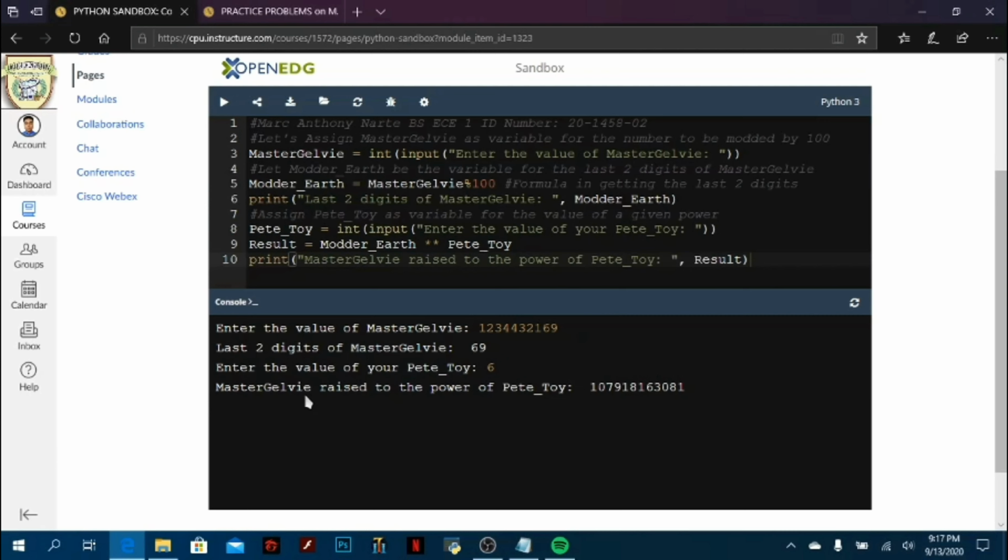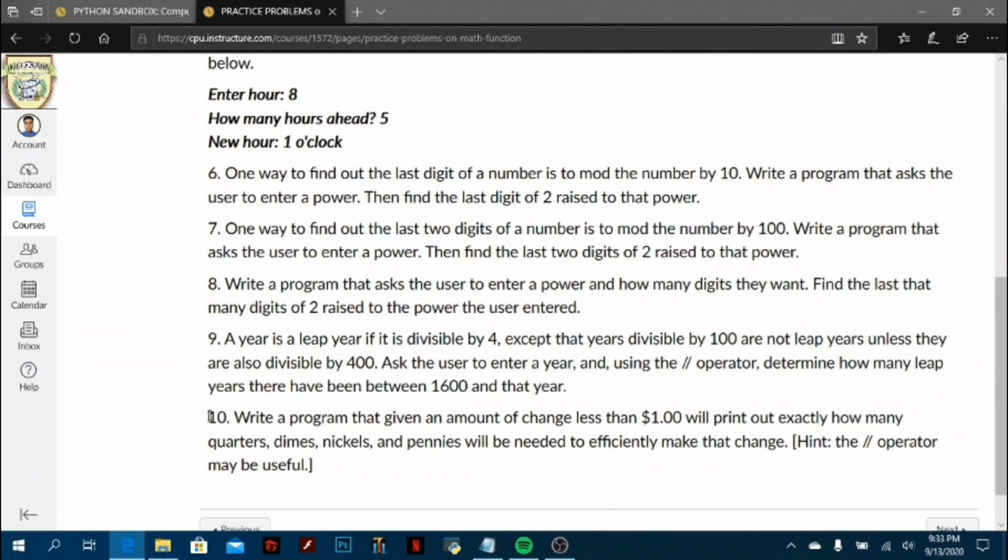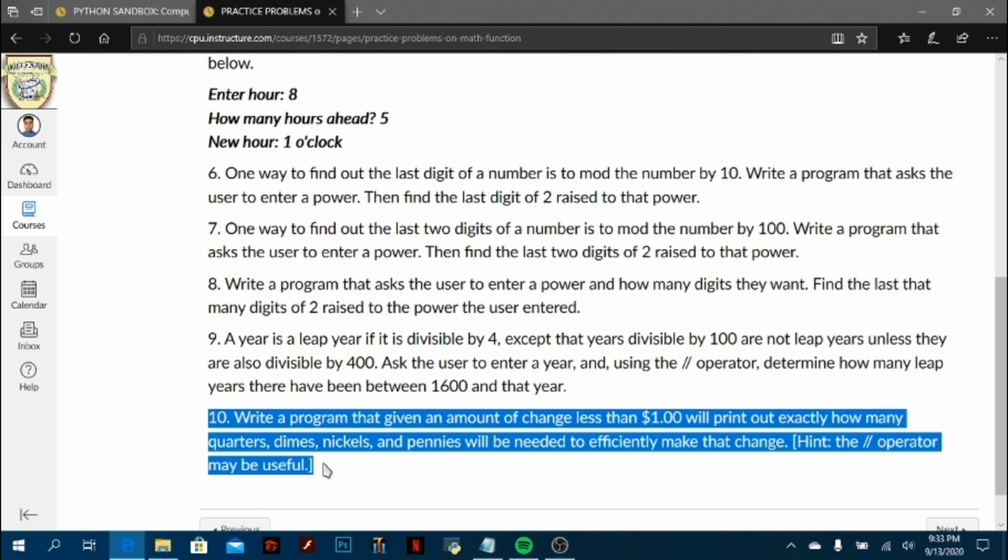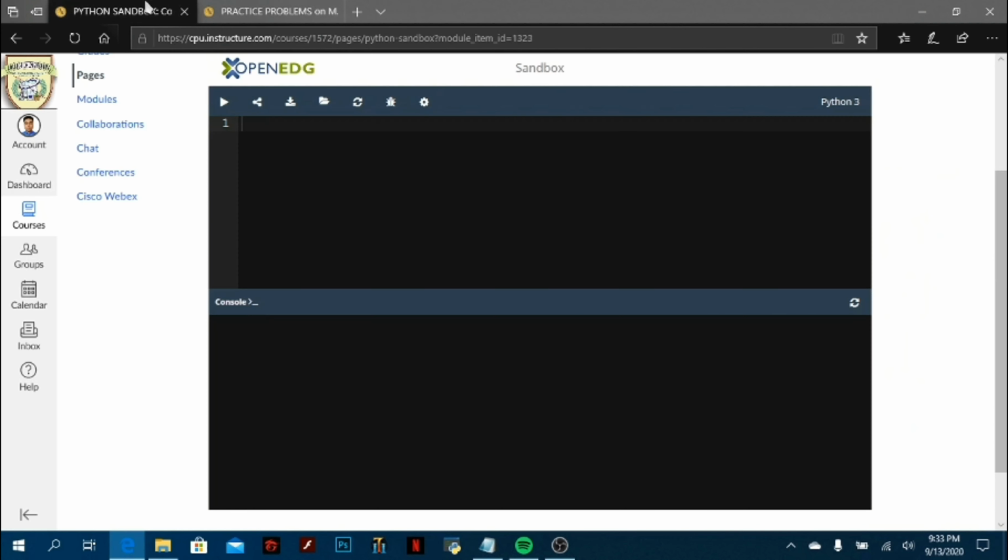So we have concluded that mustard jelly, which is the value of 69, raised to the power of ptoy, or the power of 6, gives this huge number as the answer. So we have finished the first problem. Let's move on to problem number 10, which is: write a program that, given an amount of change less than $1, will print out exactly how many quarters, dimes, nickels, and pennies will be needed to efficiently make that change. Let's move on to Python Sandbox.